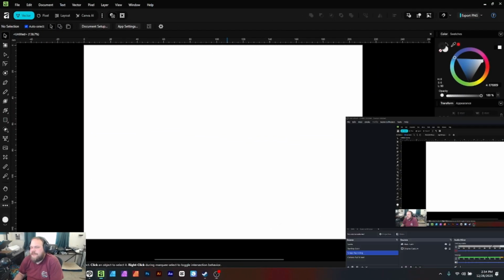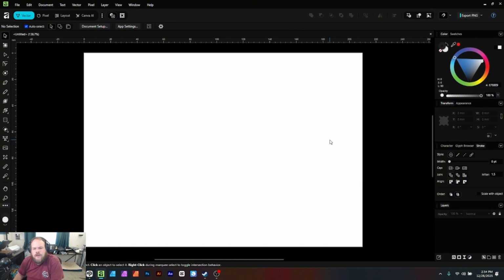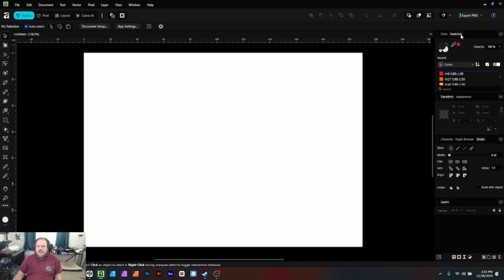So here we are in Affinity. I just got a blank document here. When we talk about Pantones, we're talking about Pantone books, and we're talking about specific colors that we're trying to call out. So let's go over here to our swatches first. Let's pull this up.